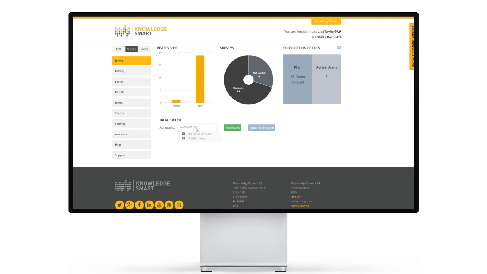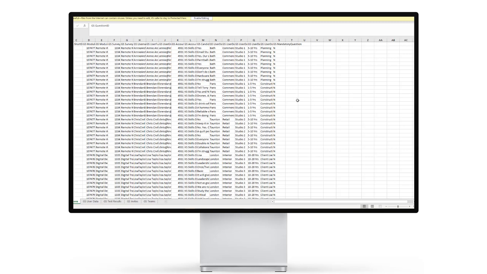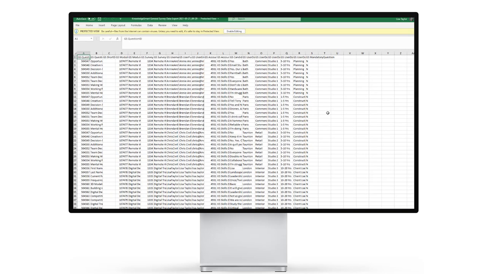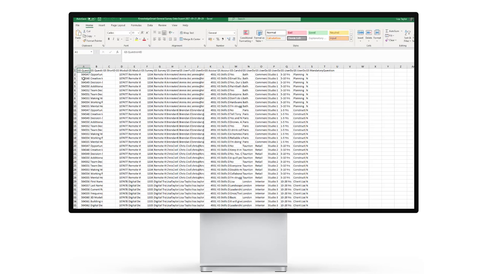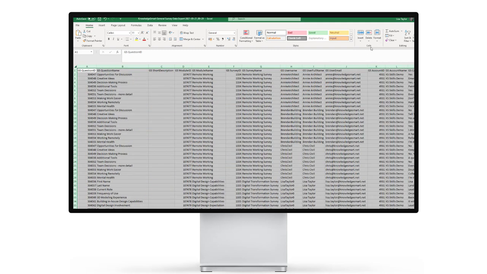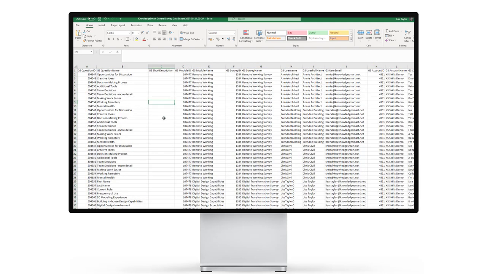Here, as per usual, you can export the survey data for the parent account or for a specific linked account. Click the Run Export button to initiate the data export. If we then open up the exported file inside Excel, the first thing that we notice is that the file opens in protected view. So we want to click Enable Editing. And you might then just want to reformat the columns to take a better look at the data.